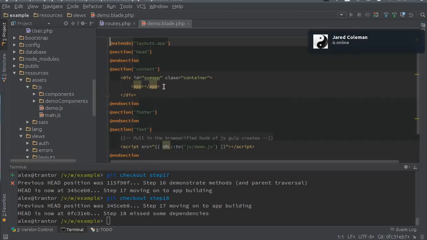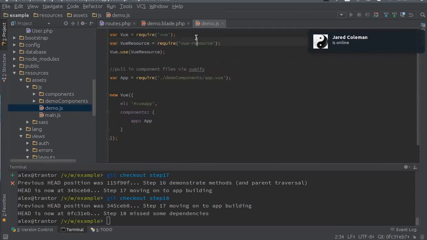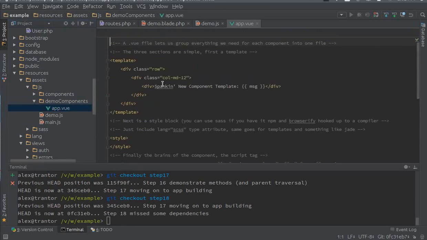All right, so I have this app tag up here. That means I probably have an app component. I also have demo.js. This is what's actually the root of all the Browserify stuff. So Browserify is just pointed at this and it just goes. I'm requiring Vue. I must have npm installed Vue. I'm requiring Vue resource. Just ignore this until the next step when we actually use that. But I've npm installed that as well and hooked it up to Vue. I must have created this demo components app.vue. Let's go take a look at that real quick.